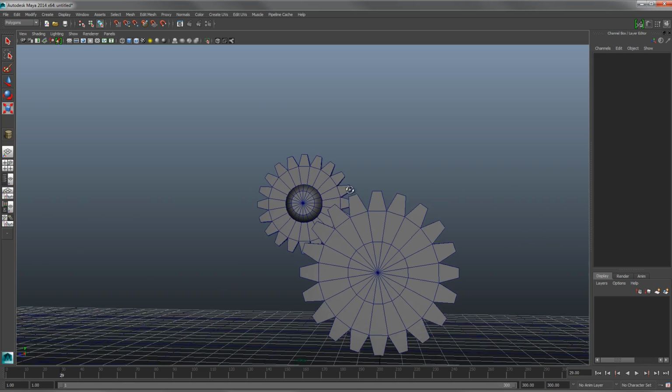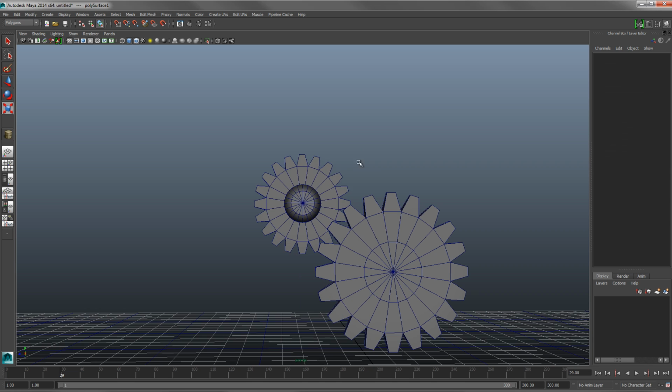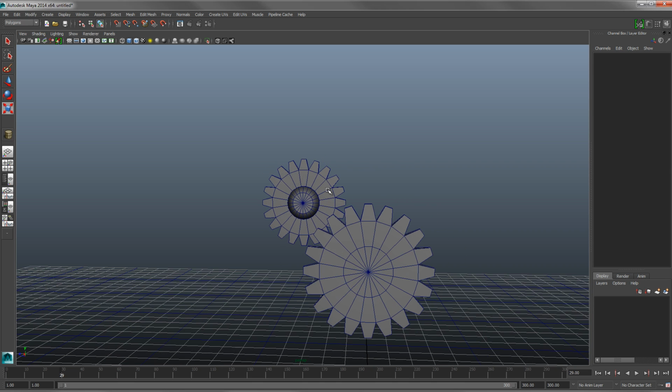All right, and now I'm going to poly combine these, just make a new type of gear. Let's see, what else can I do? I can make all kinds of fun gears. Let me look up some more references.